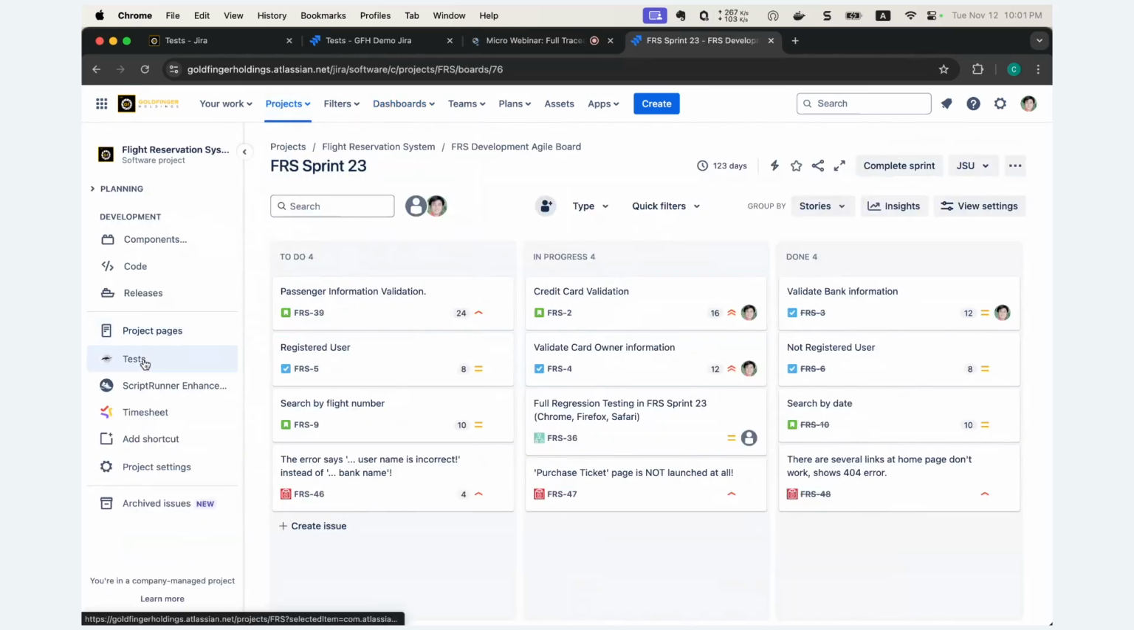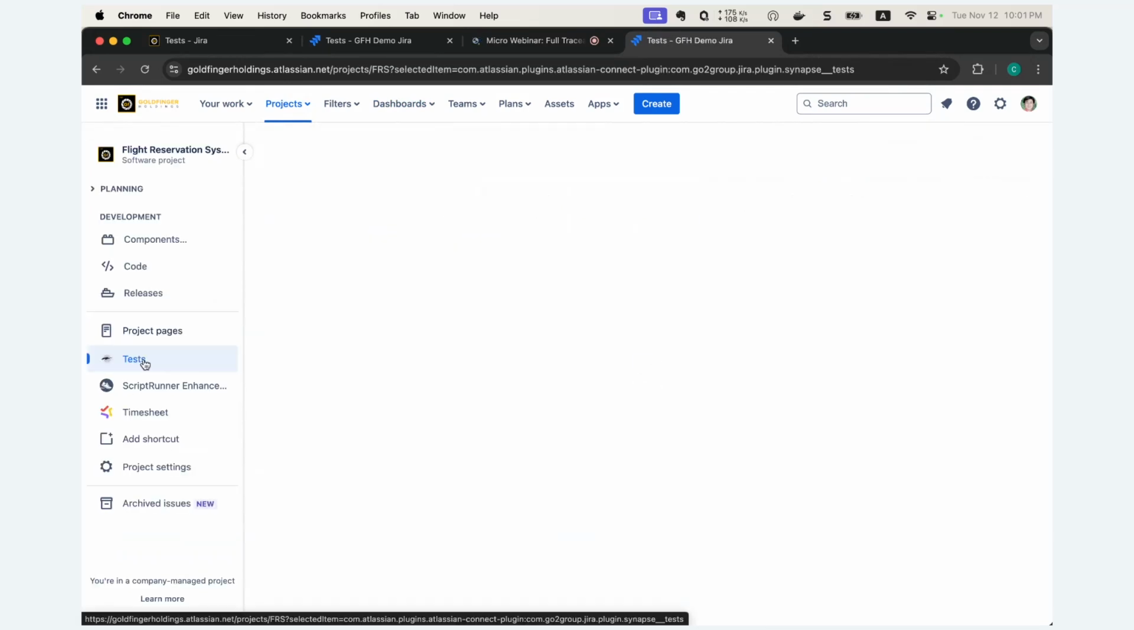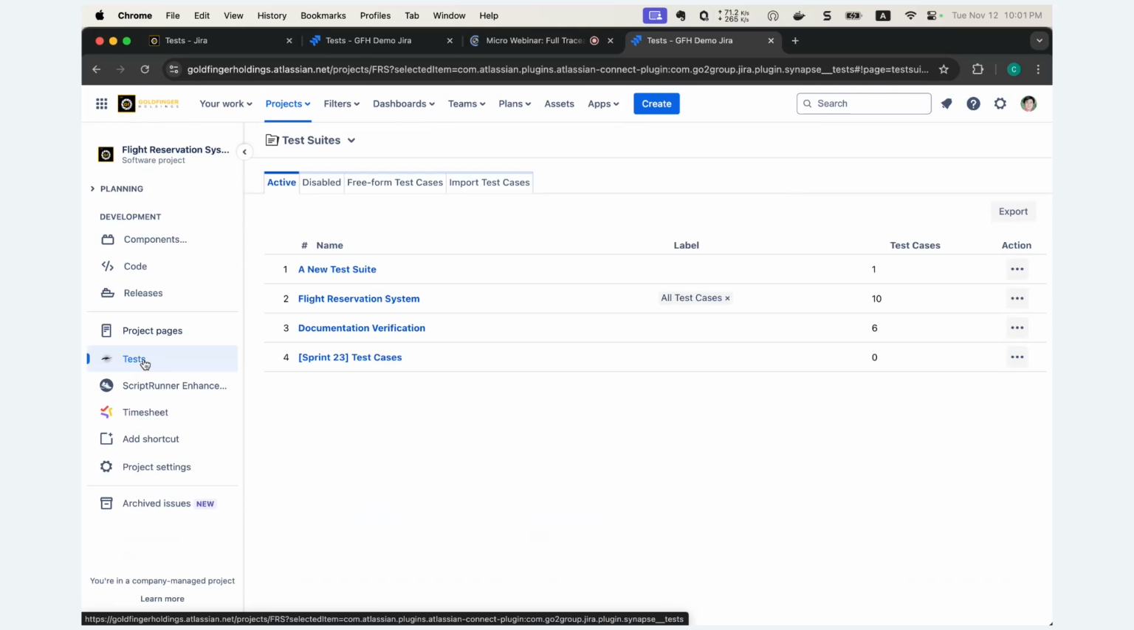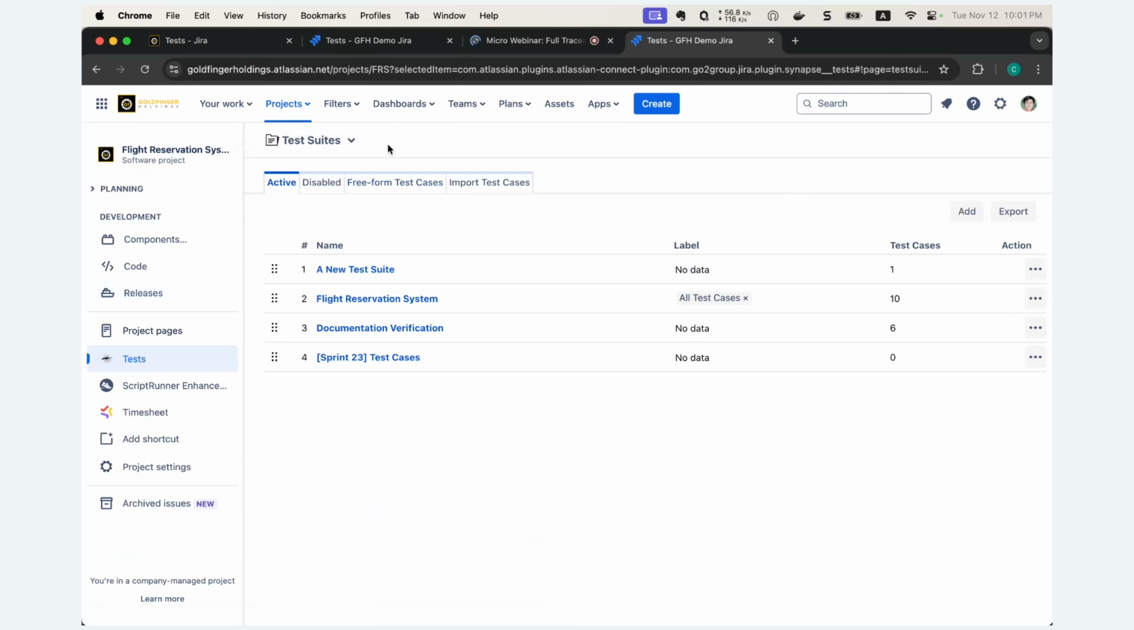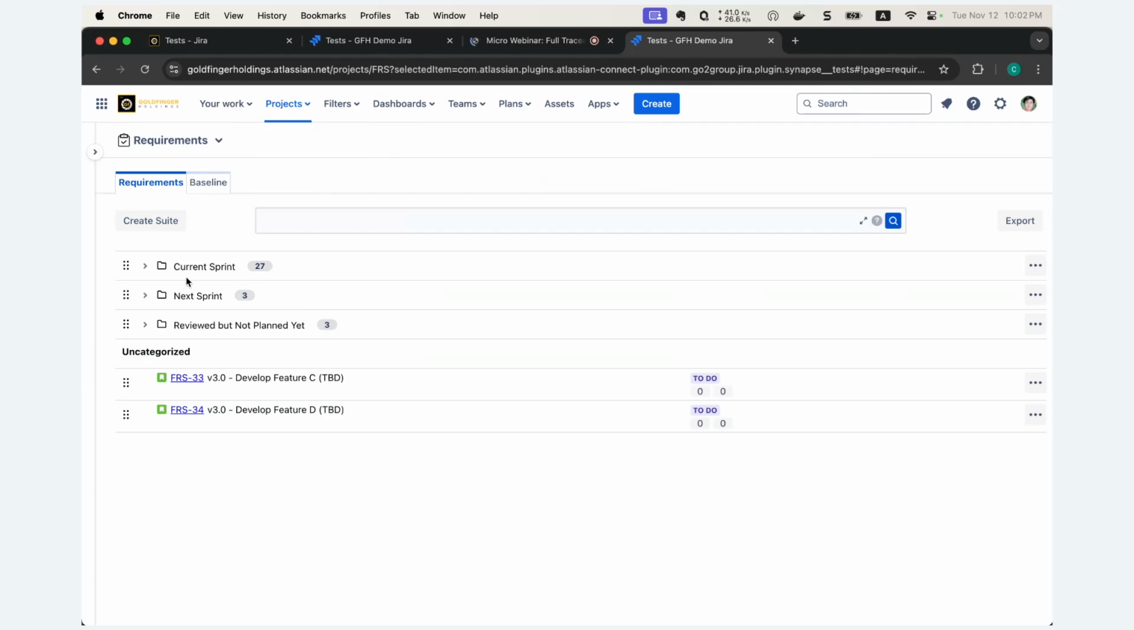And then from the left side, go to the test menu. That is our TestRay app entrance page. By default, it will launch Test Suite. Since today we are going to talk about traceability, let's start from requirement. It will be listed here.